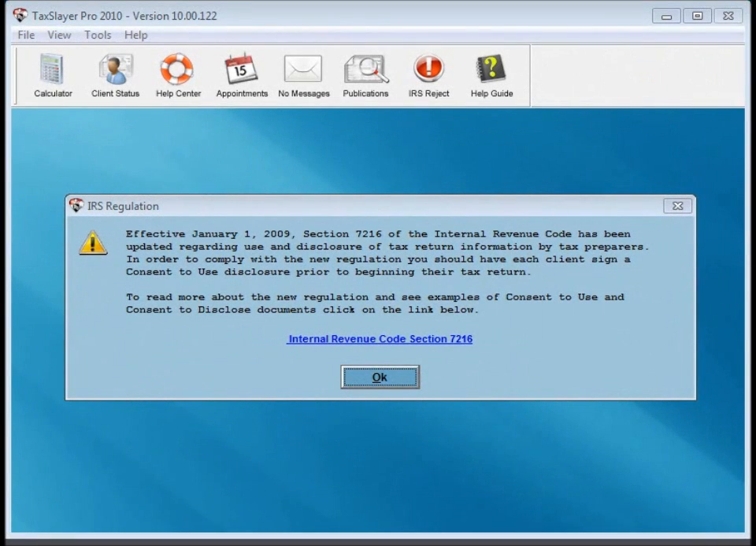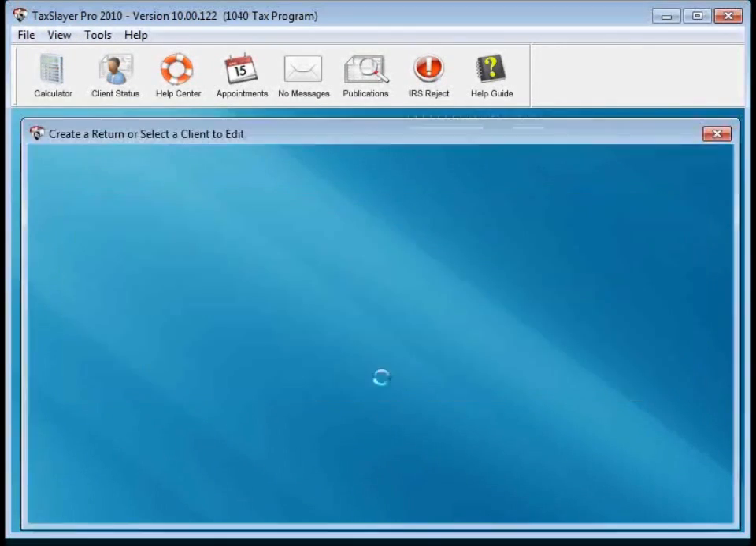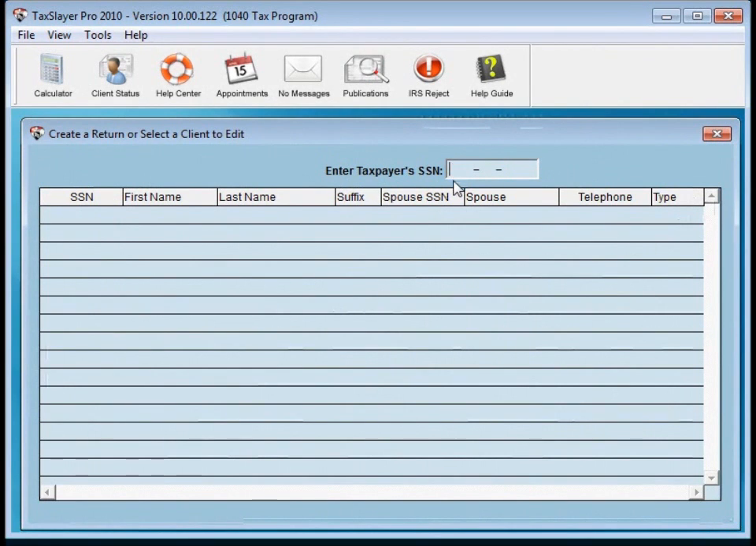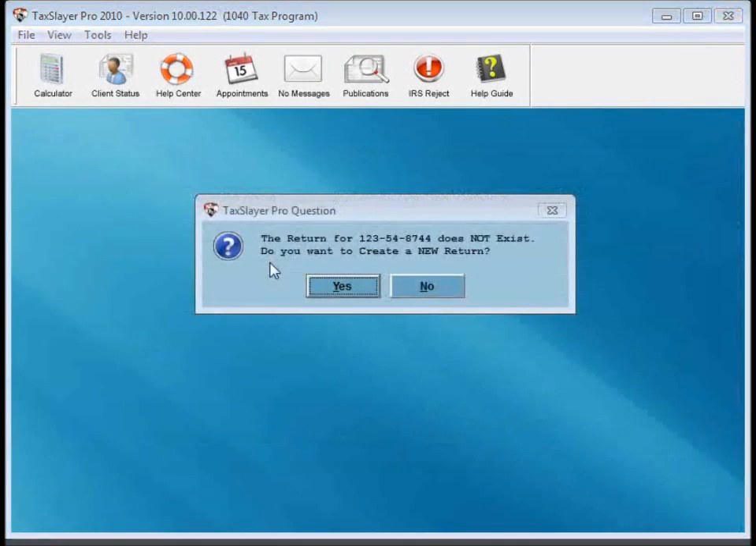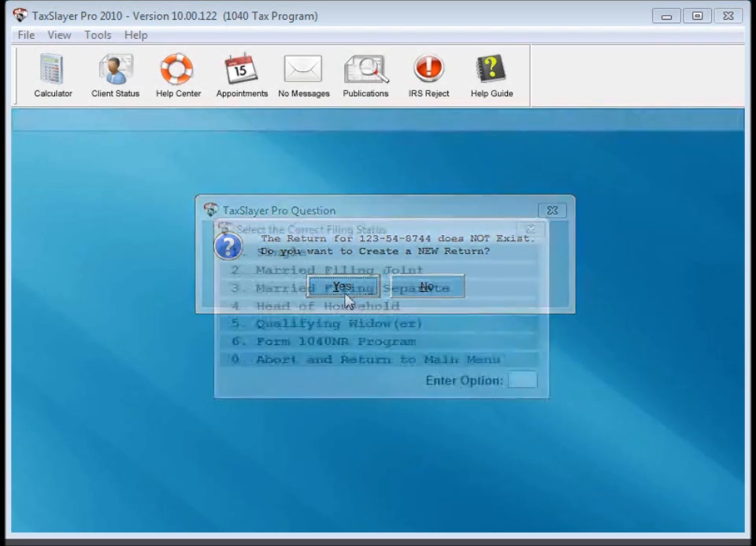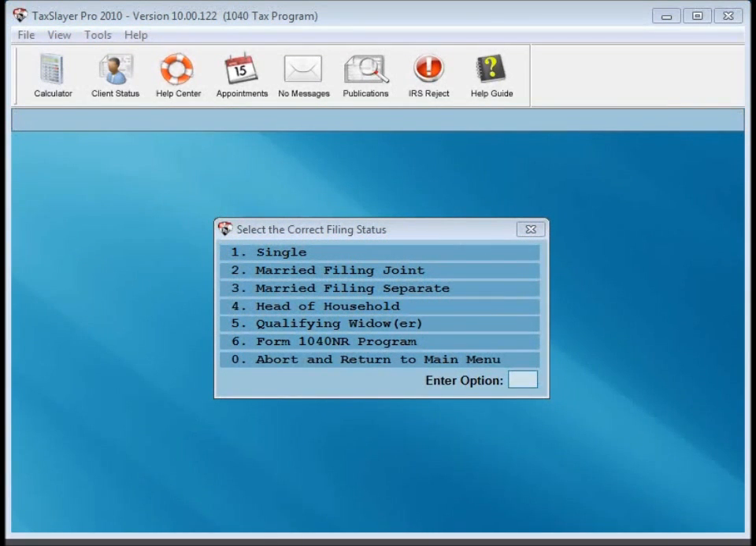When prompted, print the Form 7216 Consent to Use Disclosure and then enter the taxpayer's Social Security number. You'll be asked if you wish to create a new return. Answer yes. Select the taxpayer's filing status. For our client, we'll select Single.